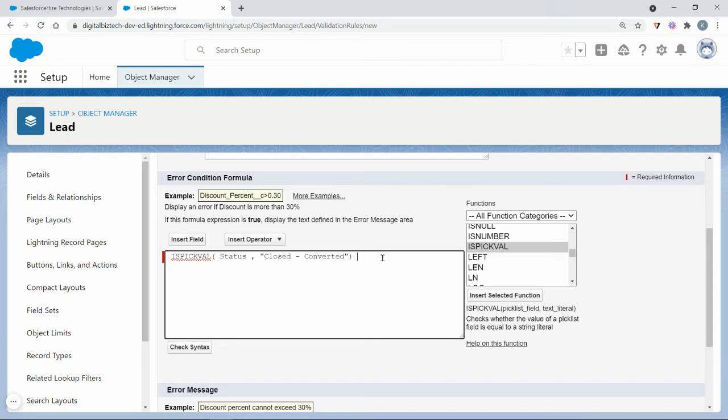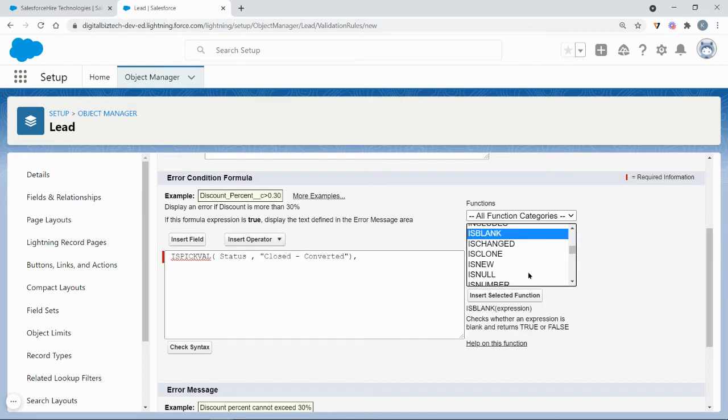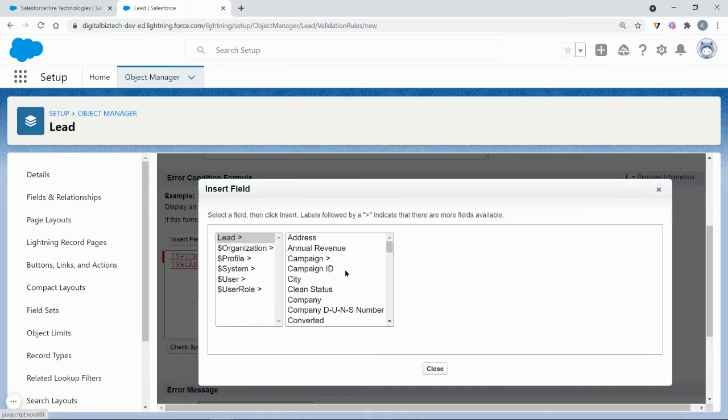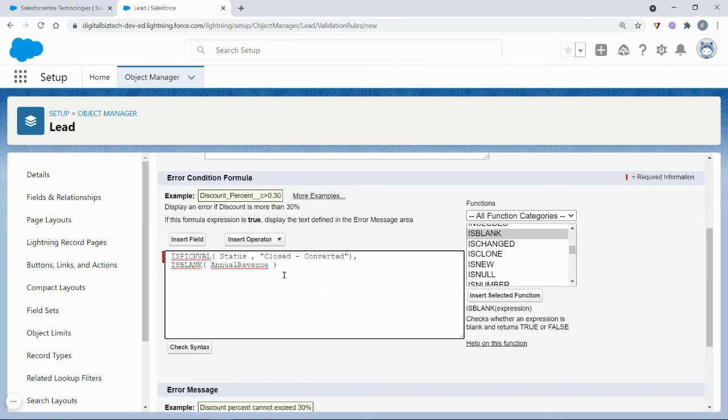Next, I'm going to pull in the annual revenue field. If the annual revenue field is not populated, then I want the validation rule to be triggered. So I'm going to choose the isBlank function here. This function checks whether this expression given here is blank, and based on that it's going to return true or false. I'm going to say annual revenue and insert.